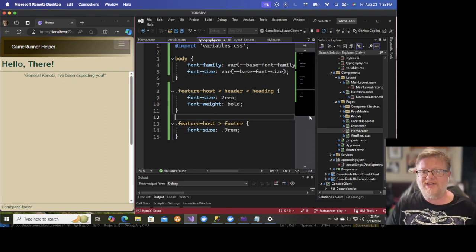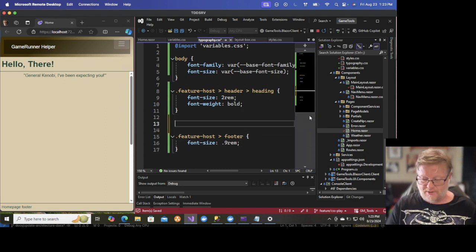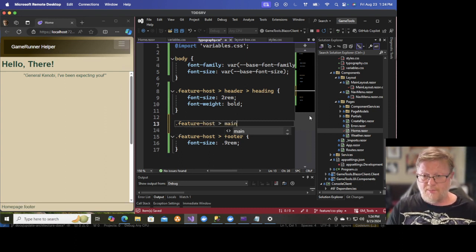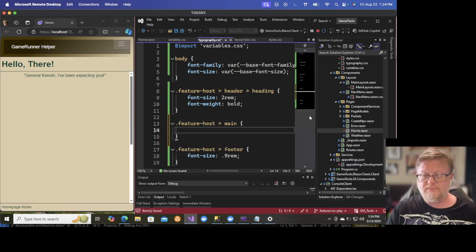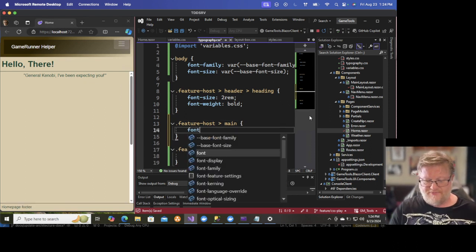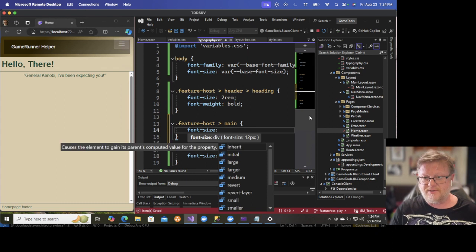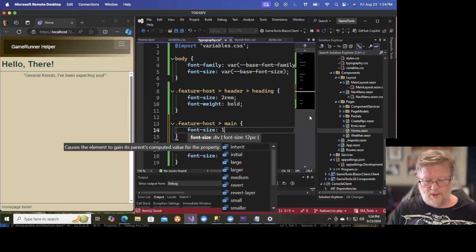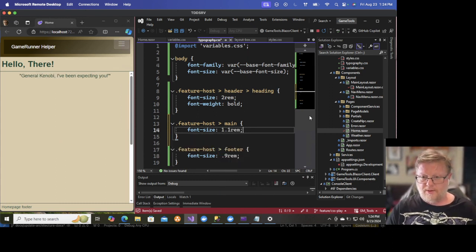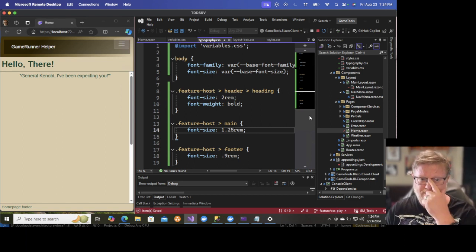And then if we ever have text in the main feature area, main, let's say font size, let's go 1.1 relative. No, let's go 1.25 relative. And there we go. We're a little bit bigger. I dig it.